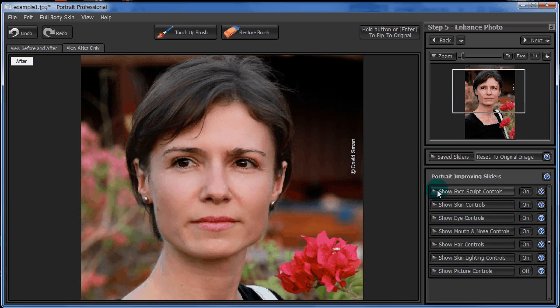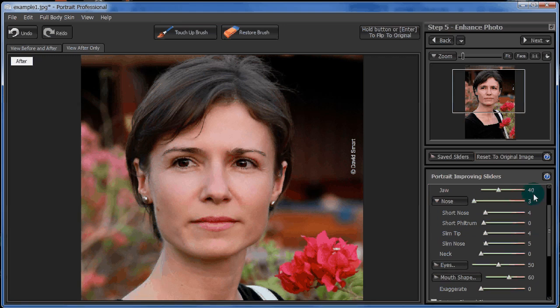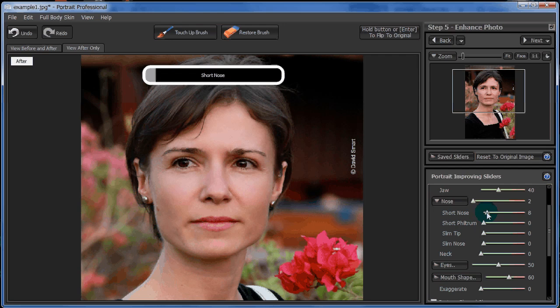Some other things you can play with if you want to is you can adjust the face here. Again, this would be something you would do where the model is not the client. Perhaps the model is just a subject in the photo. I don't think you would want to be changing too much on a paying client, but you can slim her nose down if you want to. You can slim the tip down. You can give her a shorter nose, which brings her face down a little bit. Bring it up. The philtrum, which I guess is the end of the nose.